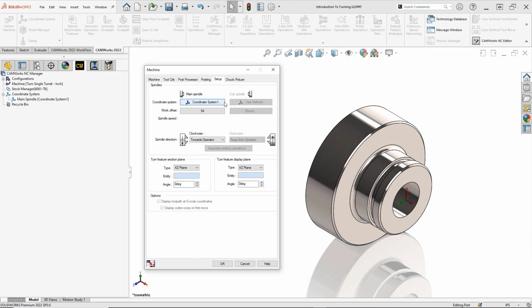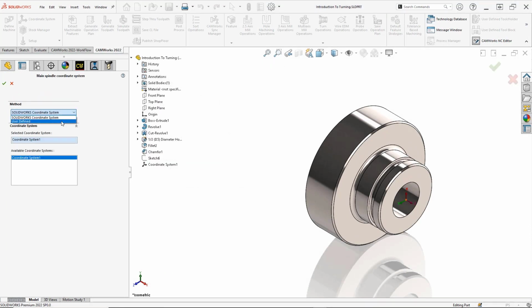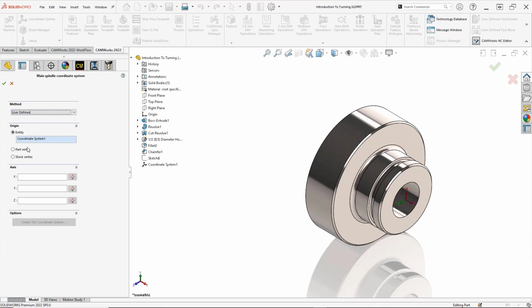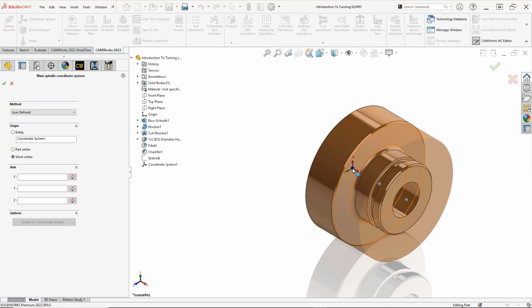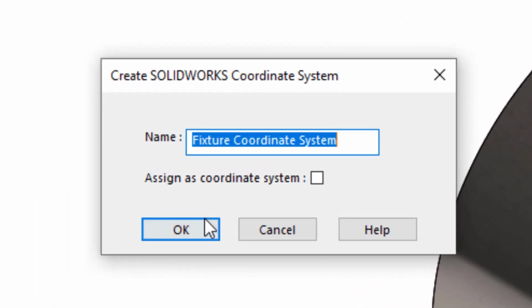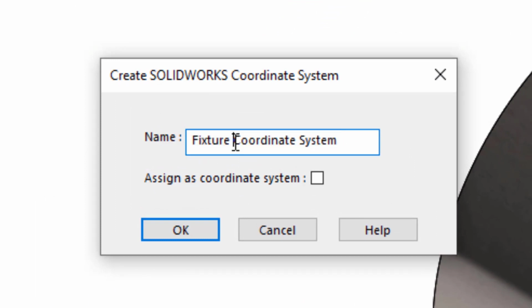Inside the main spindle coordinate system property manager, I'm going to select User Defined. This updates the field selections so that an entity, part vertex, or stock vertex can be selected in the SOLIDWORKS display area. After selection, it's just a matter of orientating the X and Z axis to its proper alignment. Once conditions are satisfied, the Create SOLIDWORKS Coordinate System icon becomes active. Then it's a matter of giving it a meaningful name and assigning it as the active coordinate system.